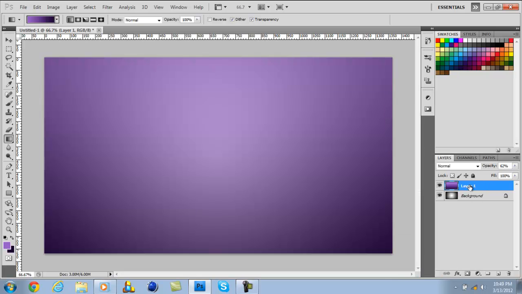Right. You're gonna go down and you're gonna merge this down into that layer just to keep it neat. Yeah, that's pretty much all it is for that.